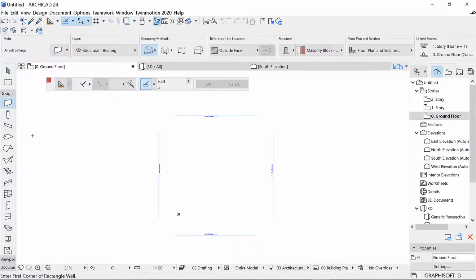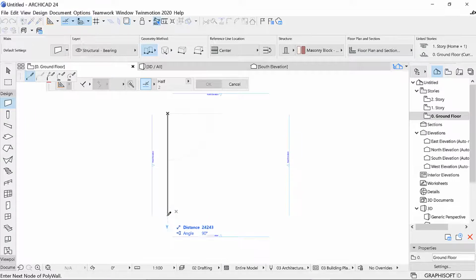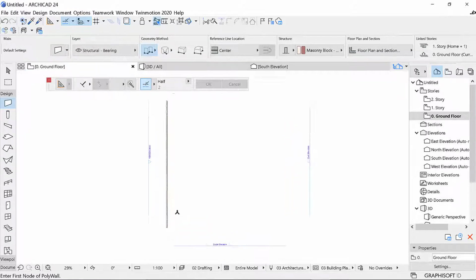So if I go back to the walls, I want to choose the center. I want to draw my walls with the reference line being the center. So I'm going with this one, and I'll draw my wall. Let me draw this wall here.